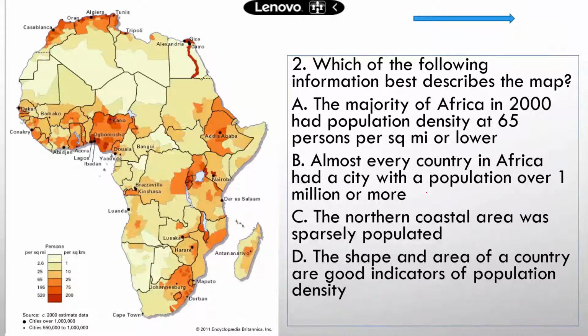Question 2, which of the following information best describes the map? So this question tests your ability to read the map and then analyze the information. So this is a little bit harder. So let's go through the answer choices backwards. D, the shape and area of a country are good indicators of population density. So it talks about population density, so you need to look at the colors, right? So is shape and area good indicators?